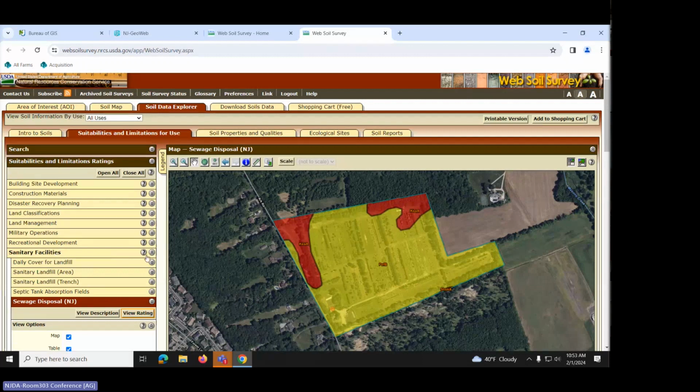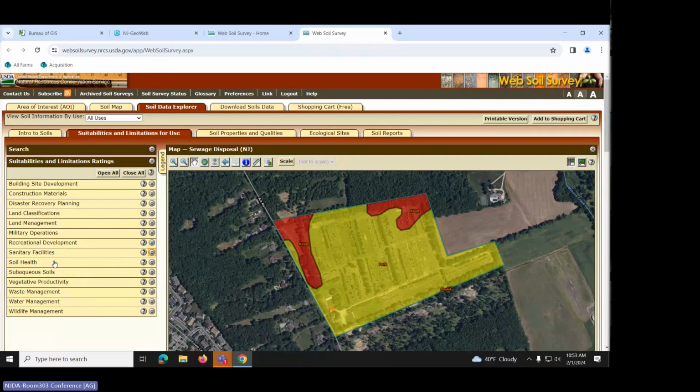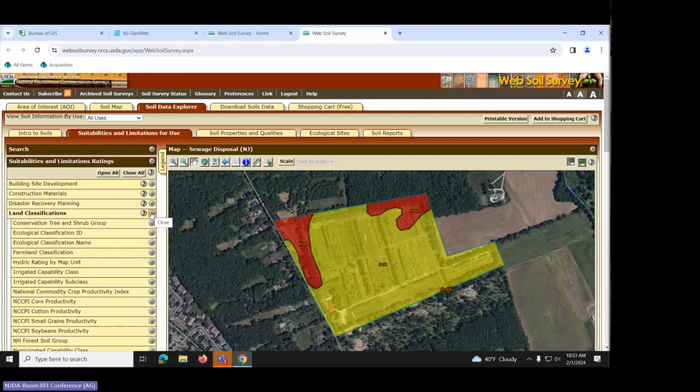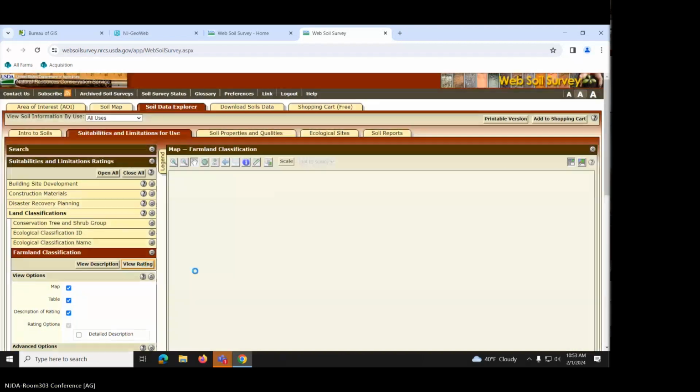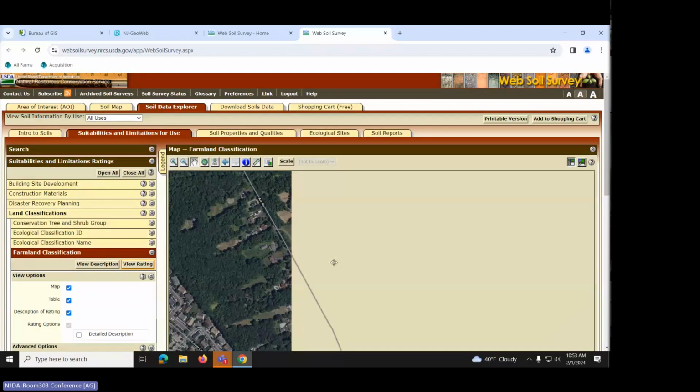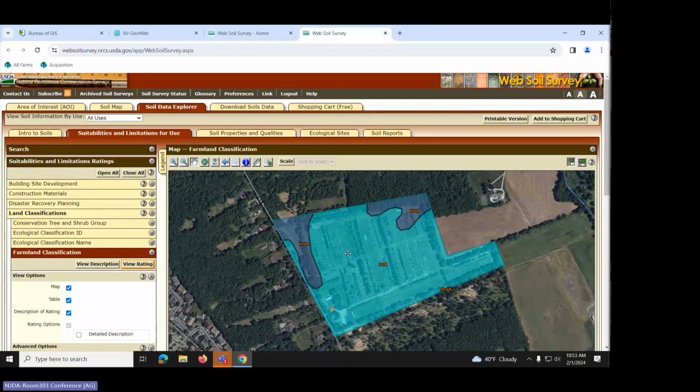I'm going to click on this little up arrow and that'll take this menu away. Actually, you know what I'm going to do? Okay, let's see. All right, so let's go up to land classifications. If I click on the down arrow for land classifications, and then I go to farmland classification and choose view rating, I'll get a different color coded map. This has to do with my soils for agricultural use.